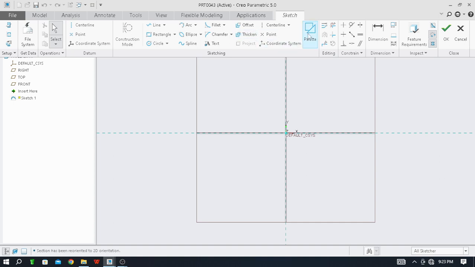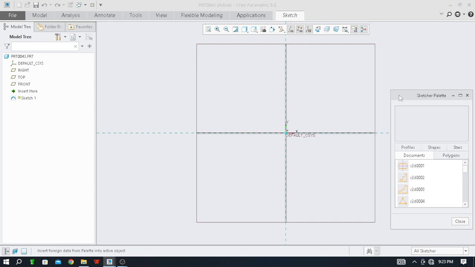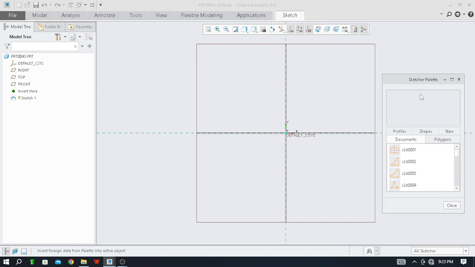Here is the command palette. Okay, so in this just click on this palette command, click on OK again. Okay, now here you can see different types of shapes you can get directly here.